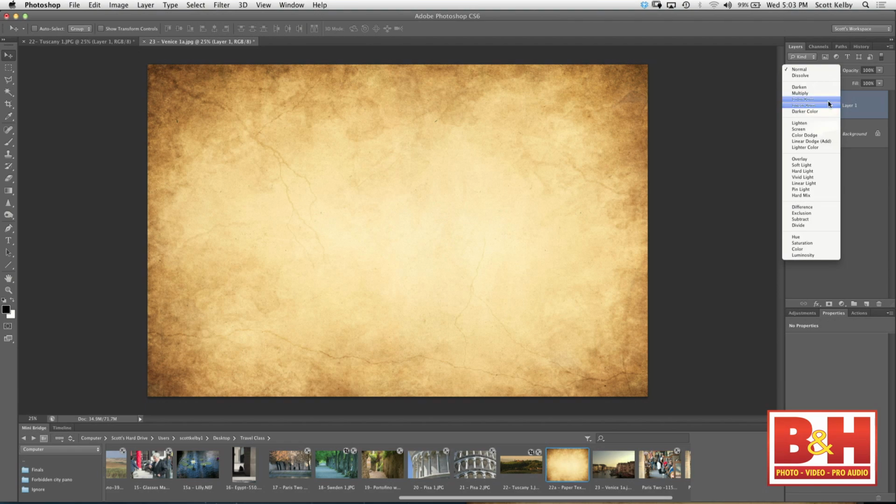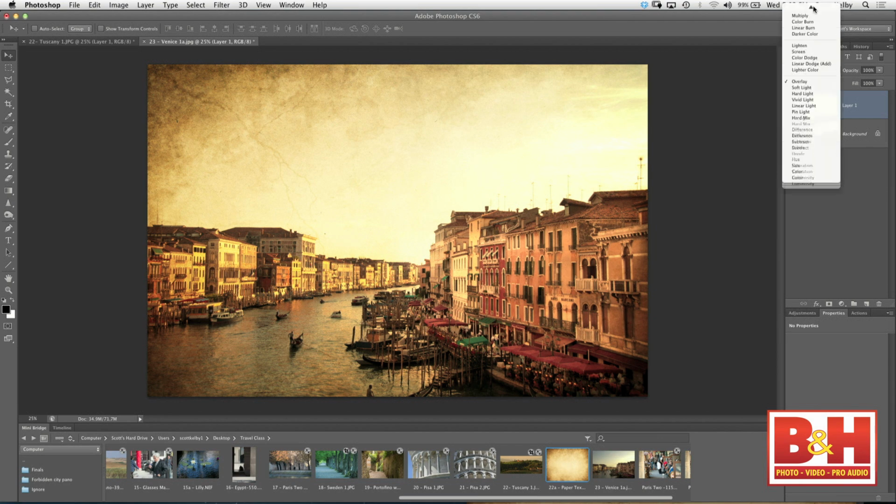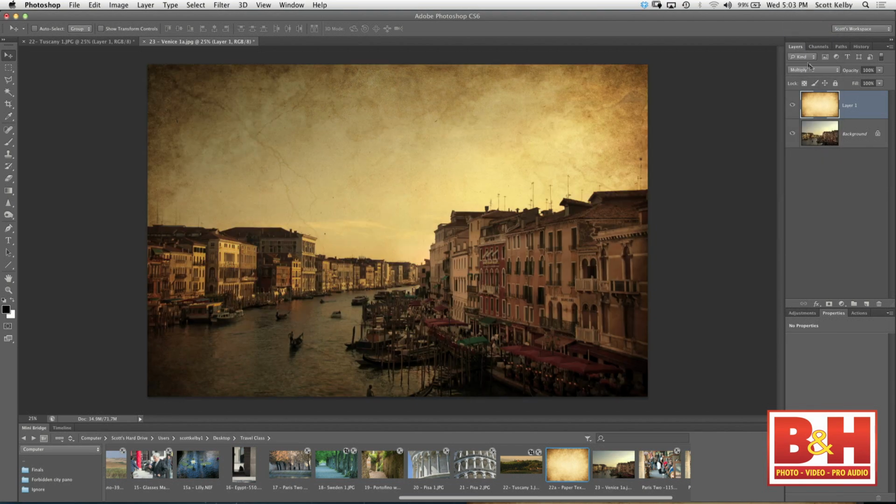And go to soft light mode. Or actually, try multiply or overlay. There's overlay. They all look different. You can choose any one you want. Here's multiply. Ah, that looks good. And then just lower the opacity to get this kind of old look to it.